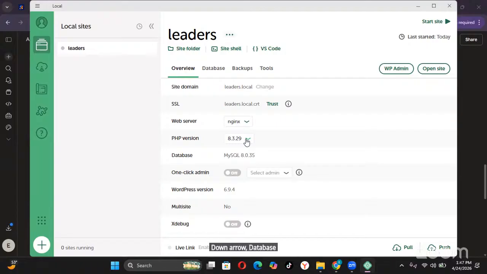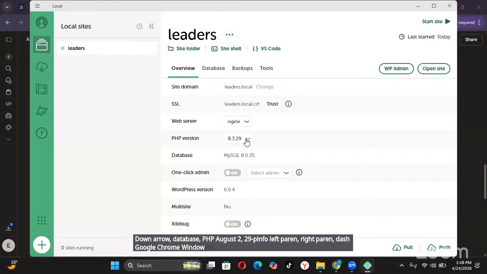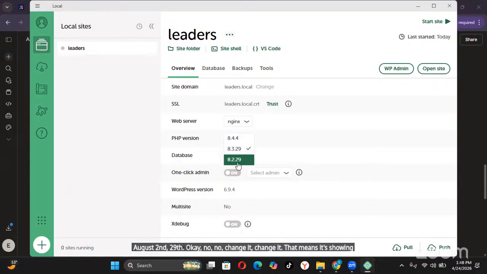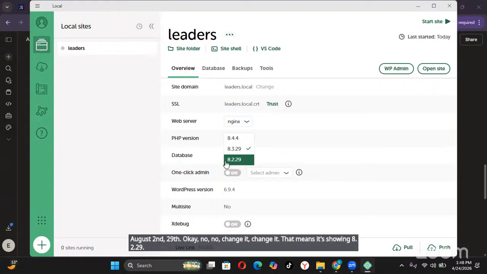PHP 8.2.29 - phpinfo() - Google Chrome window. PHP 8.2.29 - phpinfo(). Link graphic PHP logo. Heading level 1 PHP version 8.2.29. Table with 28 rows. Okay, no, change it. That means it's showing 8.2.29. I didn't get it.